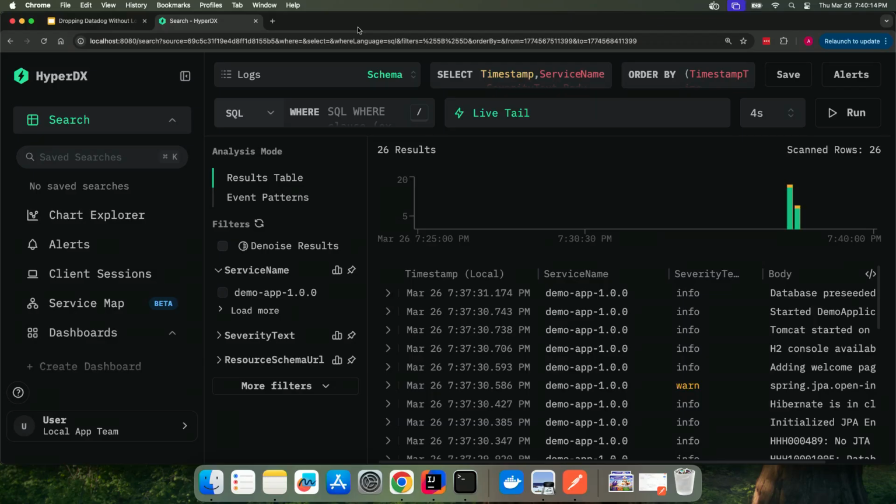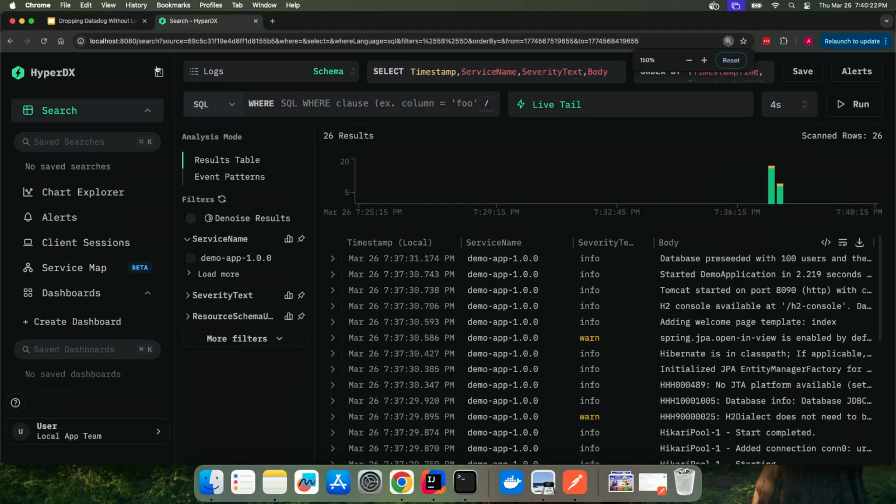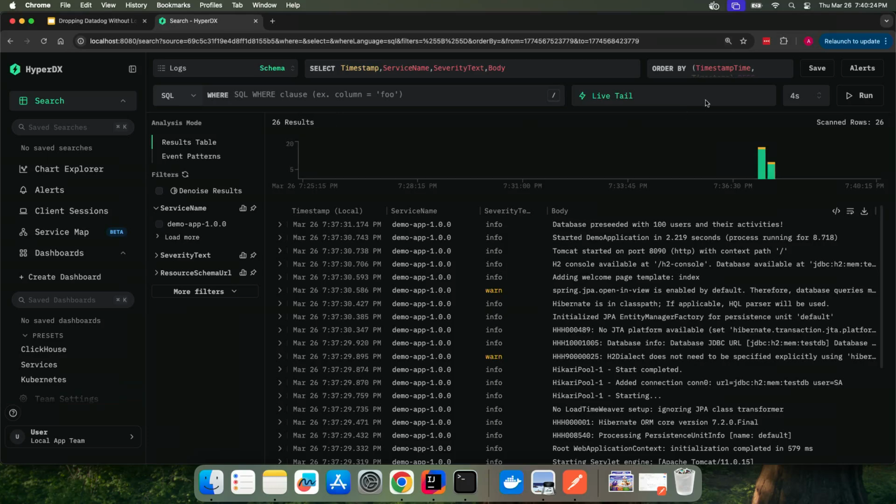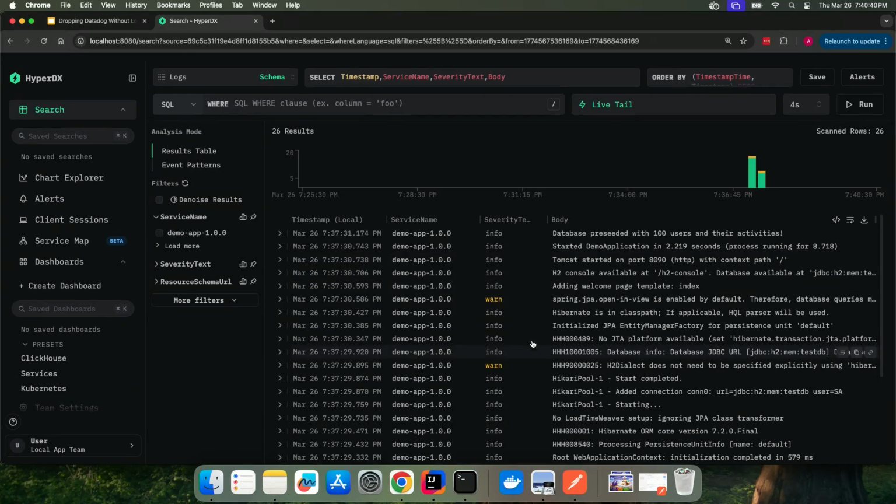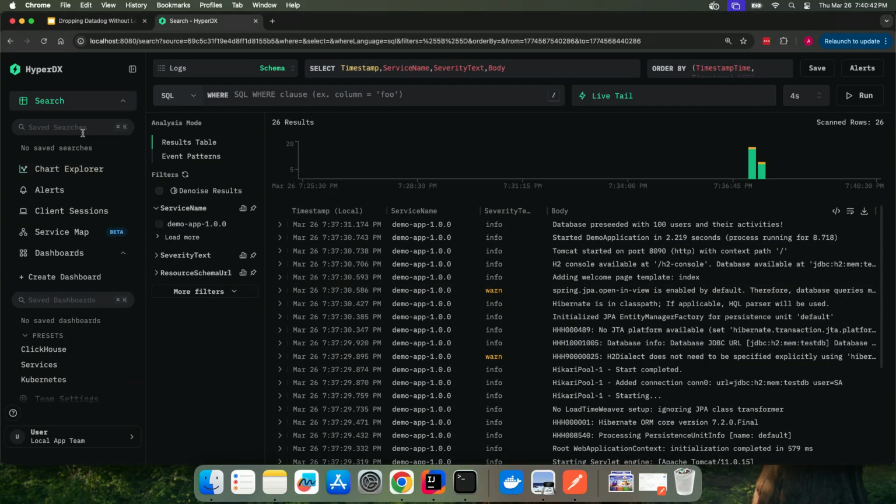So here we can see HyperDX. HyperDX is the UI for ClickStack, the observability solution. Let me just make it a little smaller. You can see the logs. These are the logs from the application we just booted up. You can see the timeline here, and how many were warnings, debug, info level. It gives you that kind of histogram breakdown, and you can take a look at various aspects of the logs. That's kind of cookie cutter.